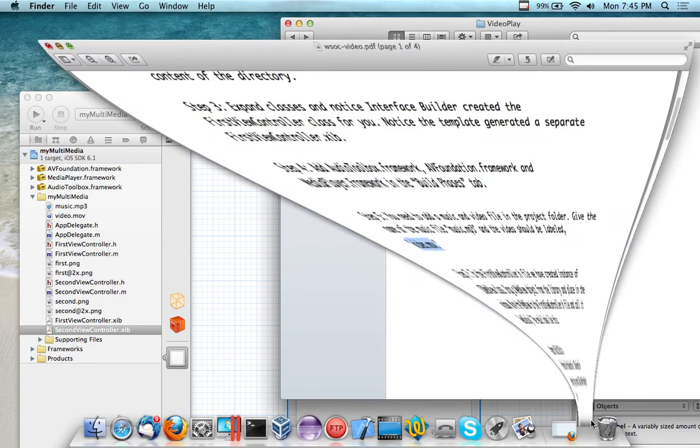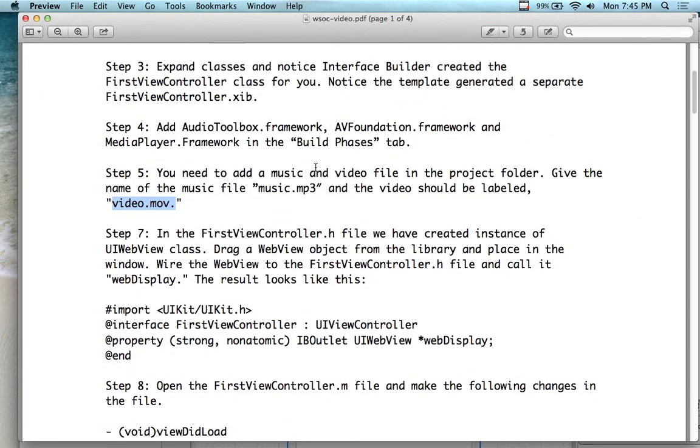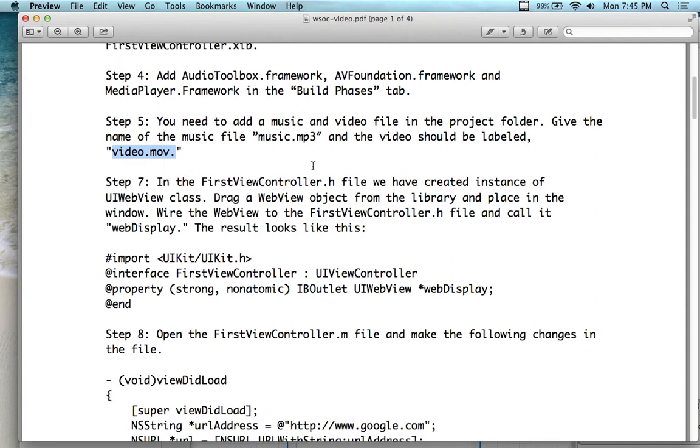So now that I have my images in, I'm going to go to the first view controller. Do I really need to put a web view on there? Sure, why not? Because you guys haven't seen web views in a while, I guess. So we'll put a web view on there.